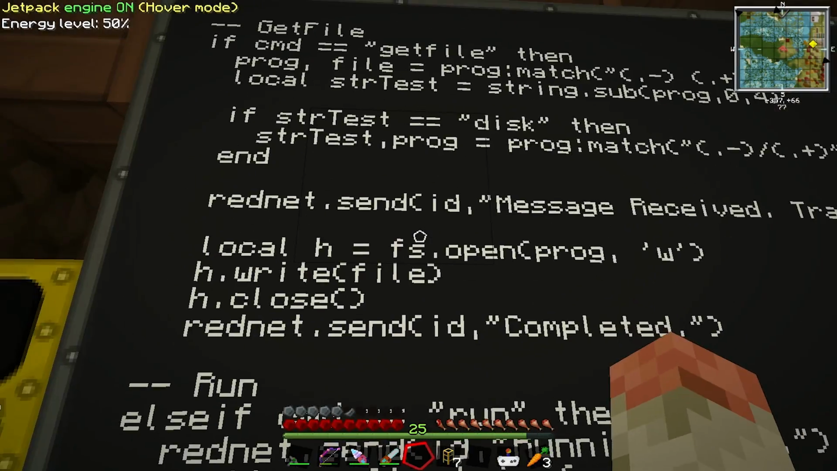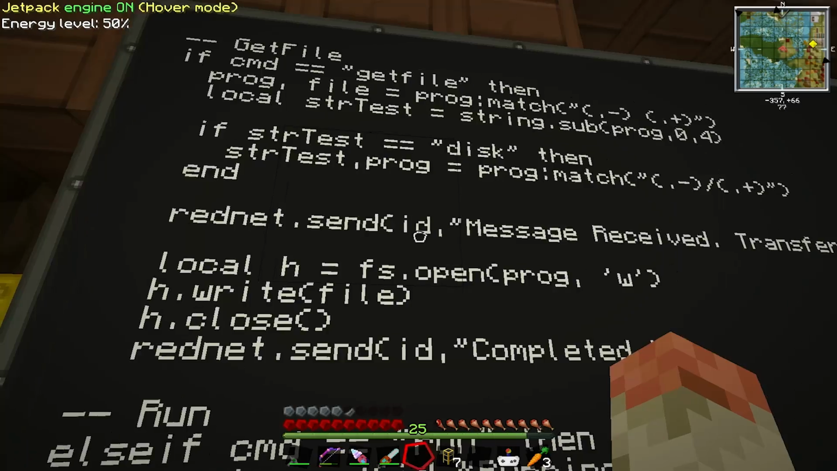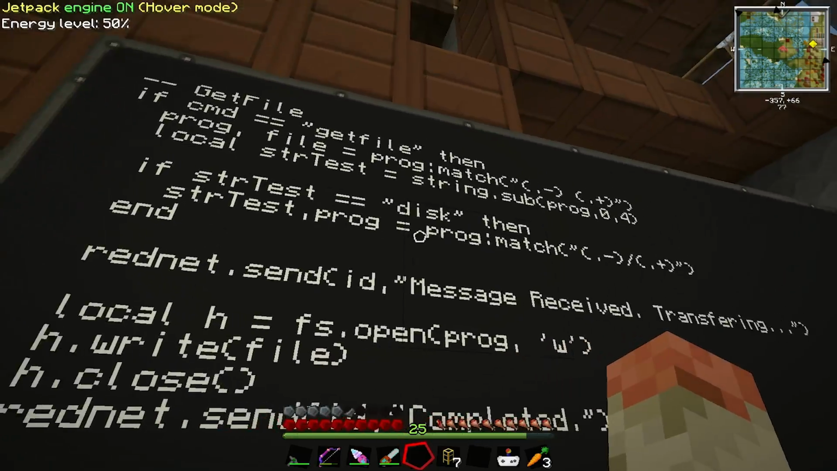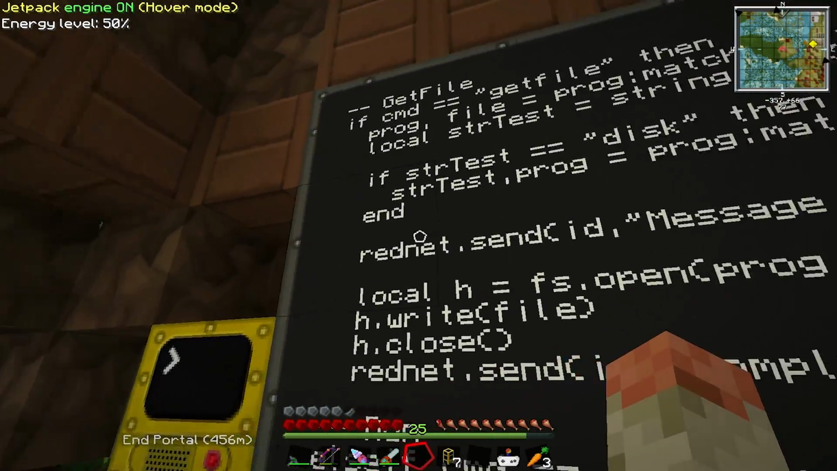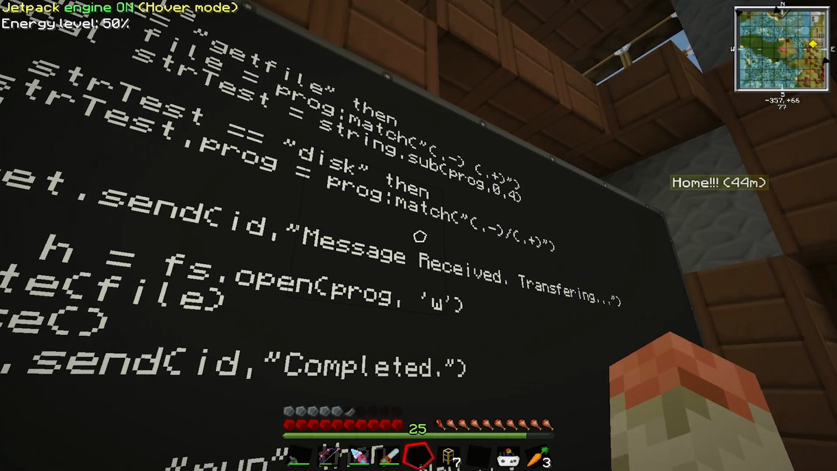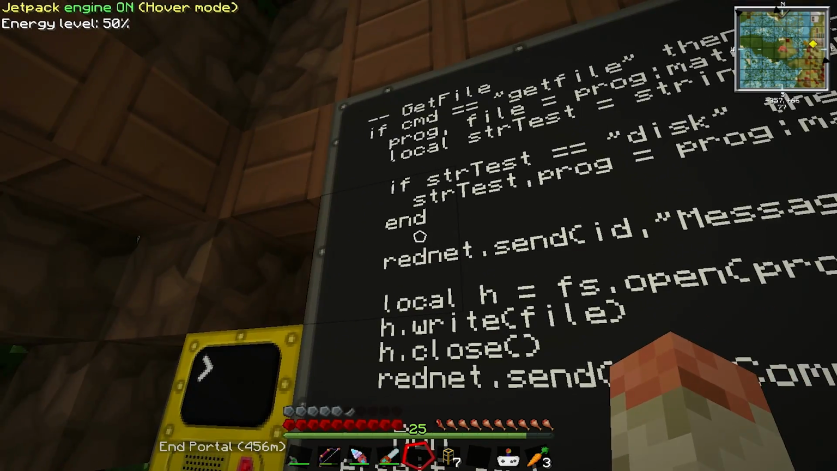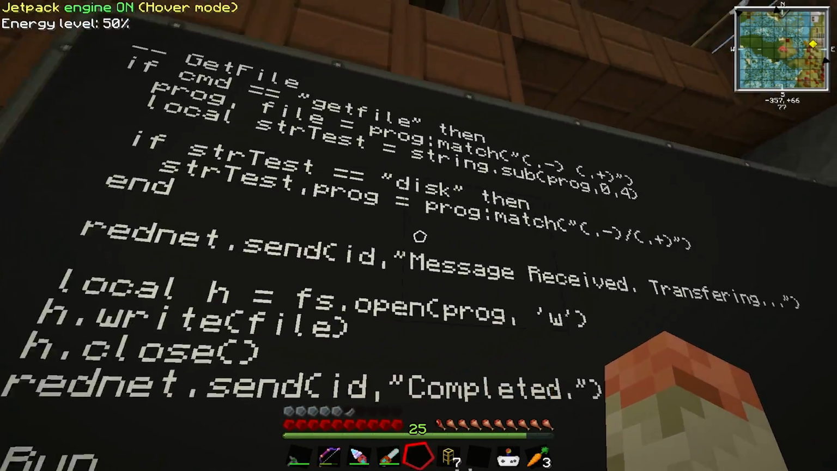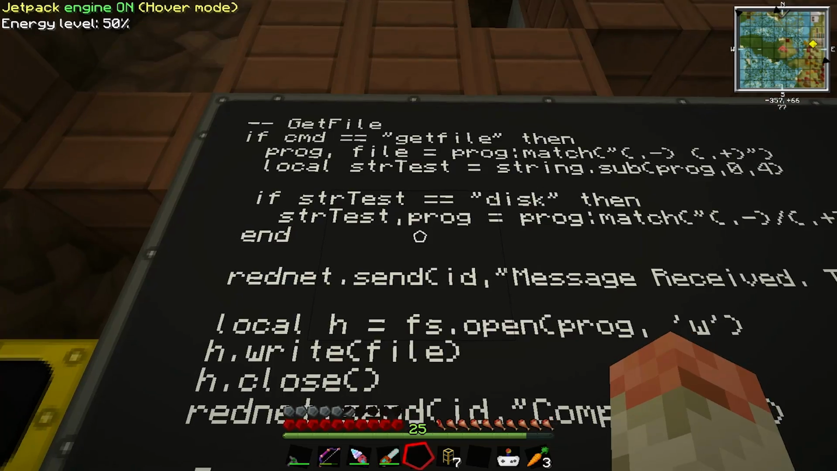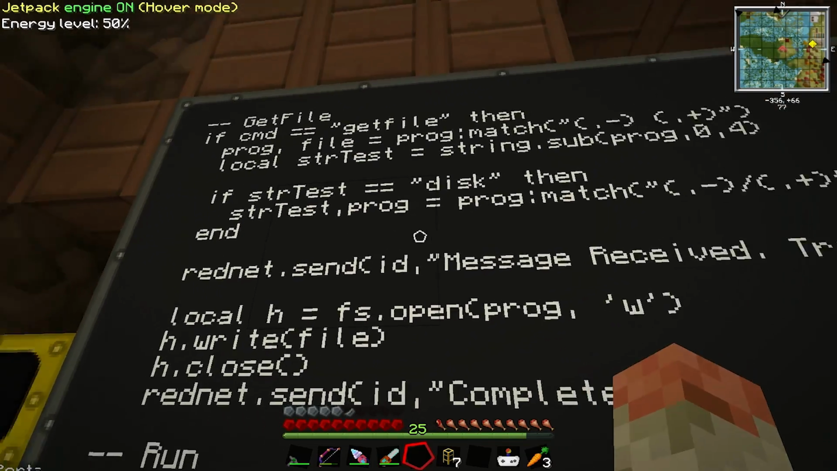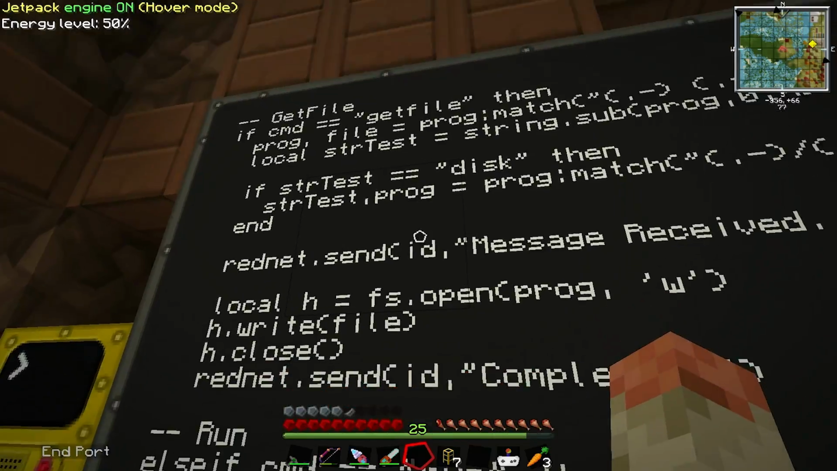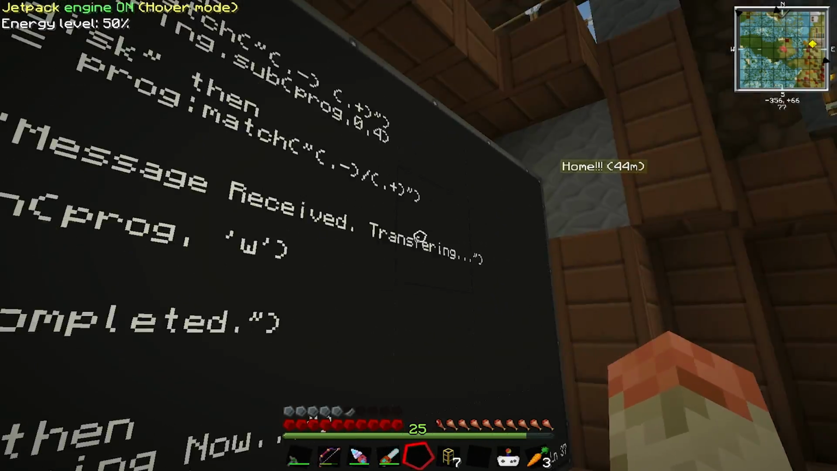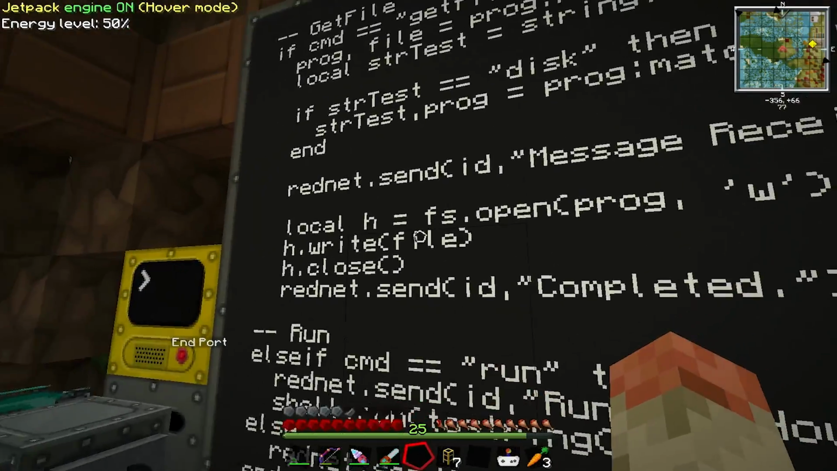So now you will have a file on your computer with the same name and with all the data. I will probably at some point go in and check to make sure that the file is not there already. Like after this line where it cuts the disk part off, I'll probably add a line here, like if fs.exists or something. I forget the name, but there's some function that checks to see if it already exists for the program name, and if it does, then return a different rednet message that'll basically say that it couldn't transfer because the file already exists or something.